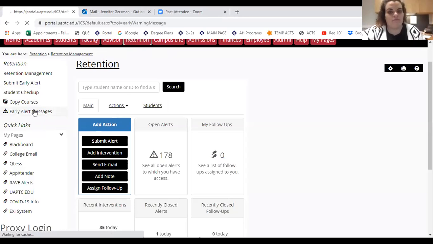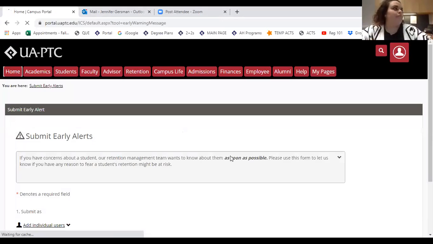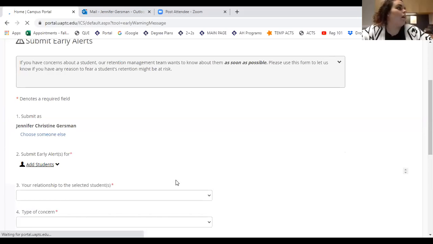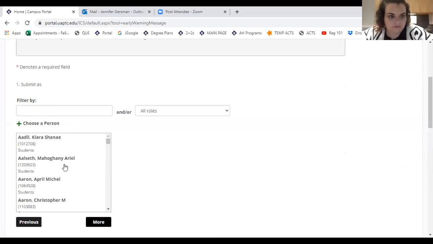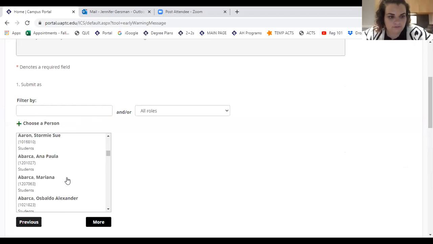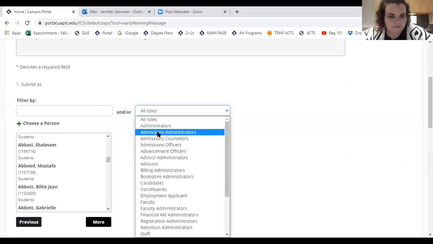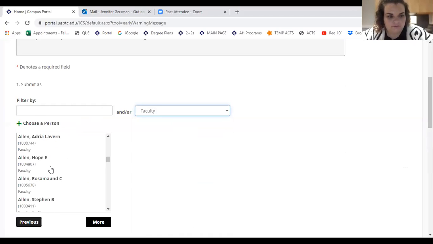And we'll go in so you can see what you see. Okay, so it takes you right to the early alert. So you all don't really need to see how many early alerts are submitted. That's really for me and Tiffany and the other advising team. I'm not going to submit this as myself. I'm not teaching this semester, so I will have to use somebody else. So I'm going to choose a faculty member, and just choose from there.